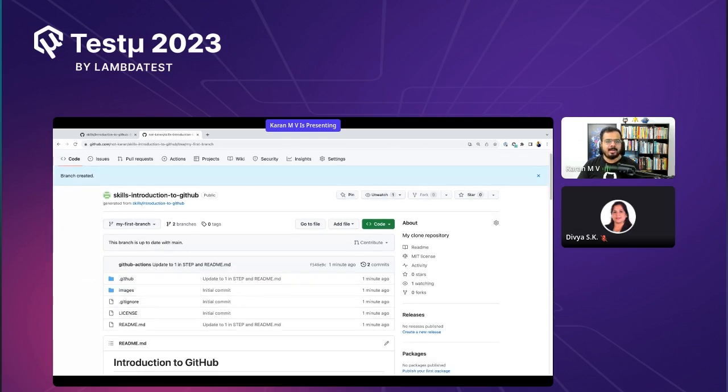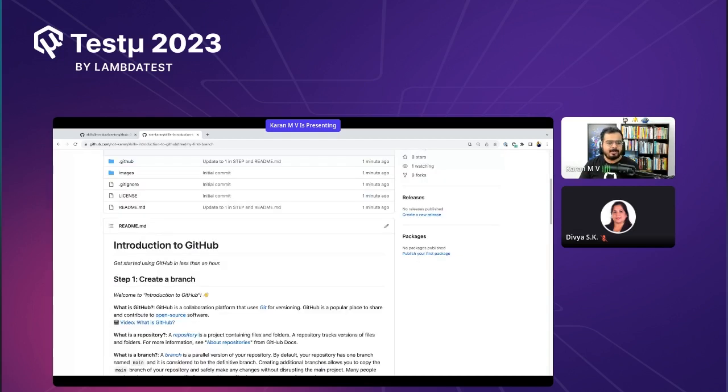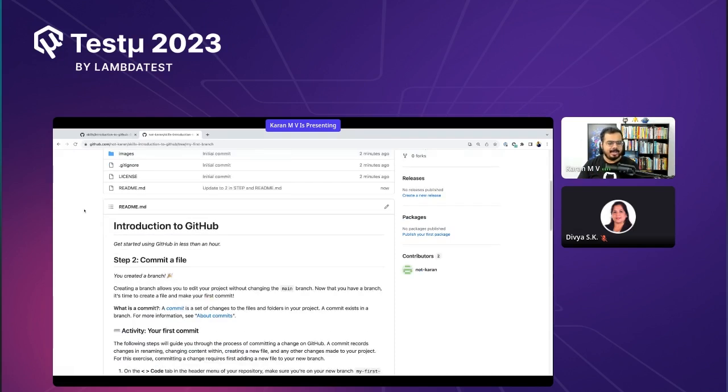Now the nice thing about learning with skills.github.com is it automatically updates the instructions when you refresh a page. It could take a few seconds, but here you see step one, you created a branch. Now you need to work on it. You need to make some changes, right?